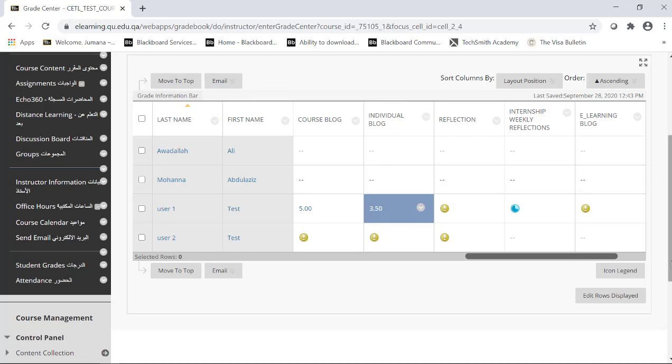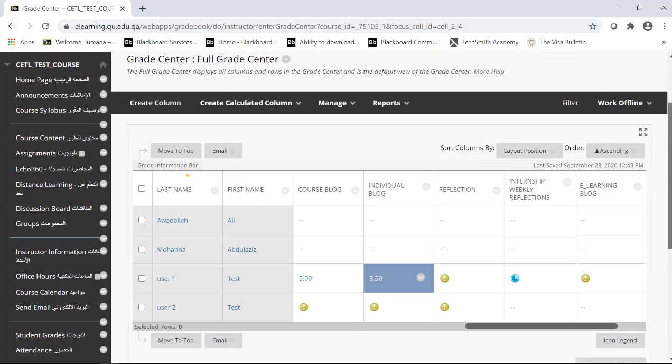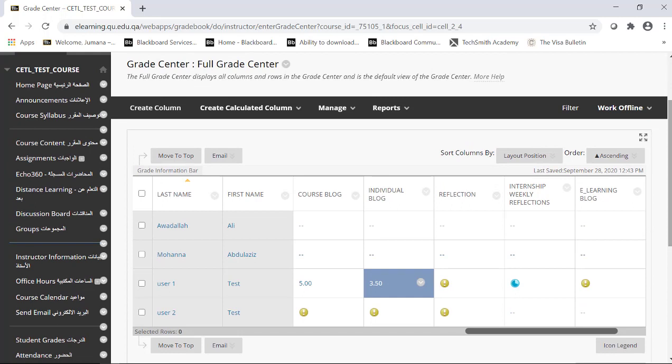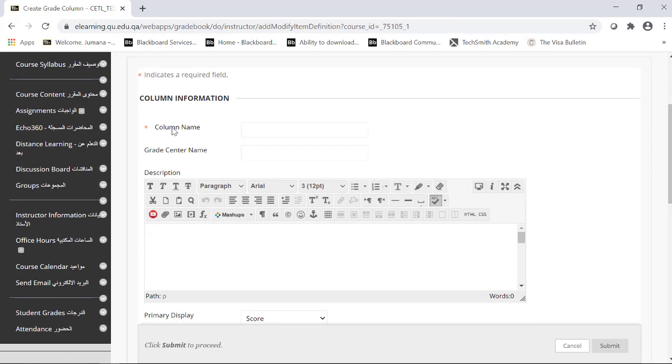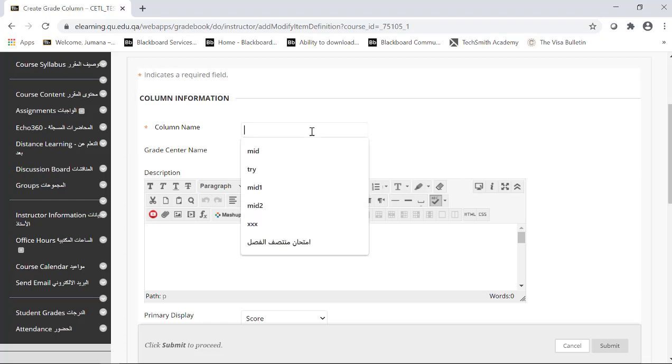For any assessment that you are doing outside Blackboard, you can just create the column manually. To do so, from the Grade Center main page, go to the first menu item, Create Column, and fill here the column information. Anything with a star is mandatory. So for example, if I'm doing a midterm exam on paper, not in Blackboard, I can come and create the column here. So give the column name midterm.